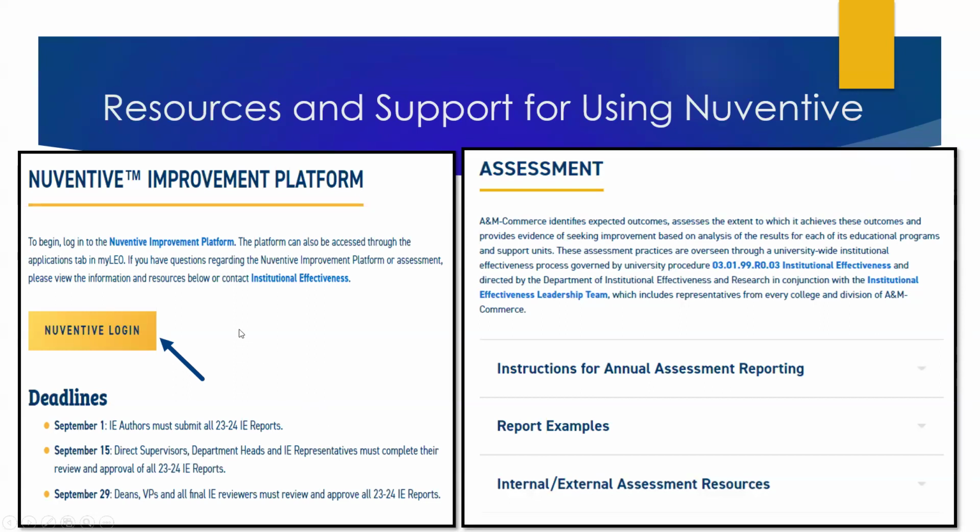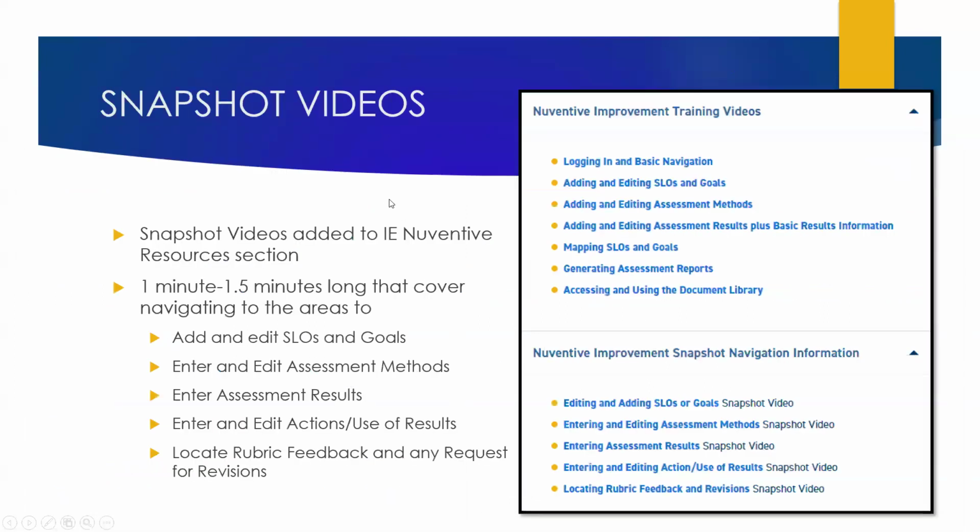The training videos for Nuventive, I'm still working on updating these larger training videos, but they are still relevant, even though Nuventive itself has changed. This will just take you over that information, whereas these snapshot navigation videos have all been updated. So these will reflect that new look and feel of Nuventive, and will very quickly help take you through how to navigate to the different areas.